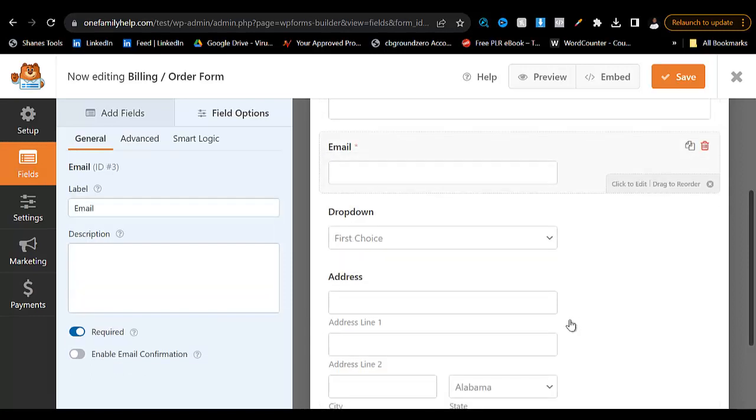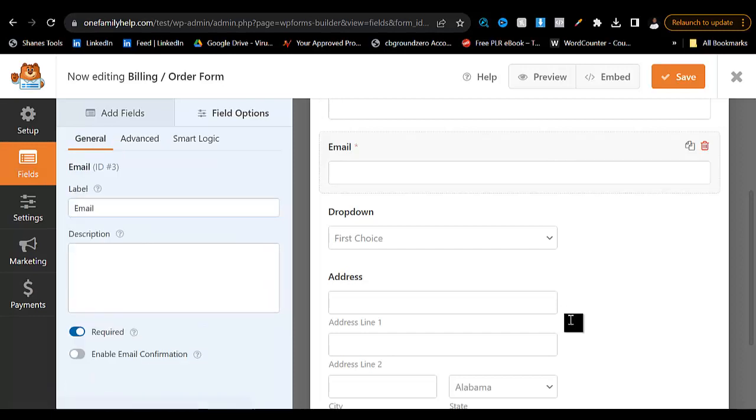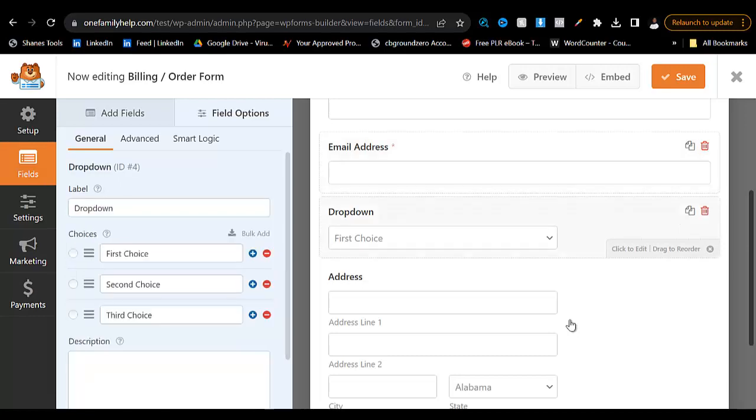The next thing is, okay, I think I need to bring this one down. So I have email. Click on email again. Right, advanced. I want it to be large also. Okay, then just email. You can say email address. Right, good. Then the next thing is this drop down.